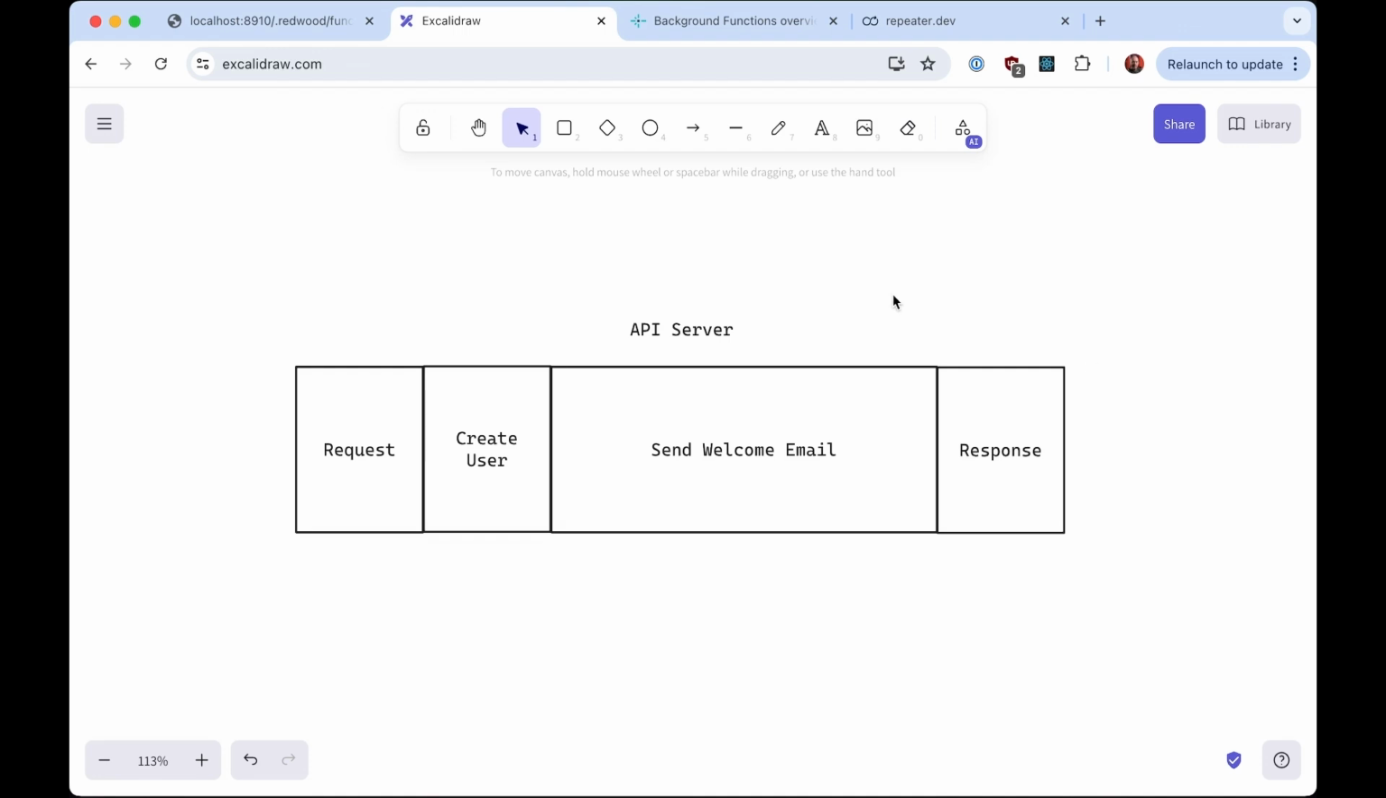So here's a traditional request, and this is going to be on the API server. A request comes in. Let's say it's to create a user, and then we want to send that user a welcome email. Well, without a background job, you're kind of waiting for this. The request comes in, you create the user, and then you've got to wait for the email to go out and make sure it's sent. And then you respond back to the user, hey, welcome, thanks for signing up.